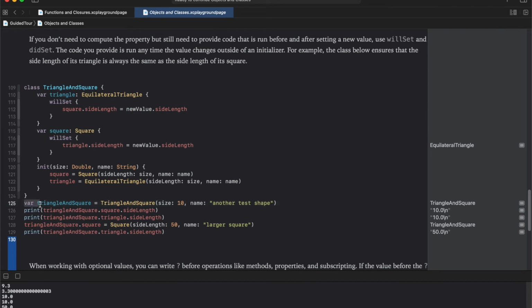On line 125, we are creating an instance of the triangle and square class and assigning it to the triangle and square variable. The triangle and square class has an initializer that takes size and name arguments. When we pass the size argument to the initializer, we are creating an instance of the square class and assigning it to the square property within the class. Since this assignment is happening inside the initializer, the willSet block of code will not be called.